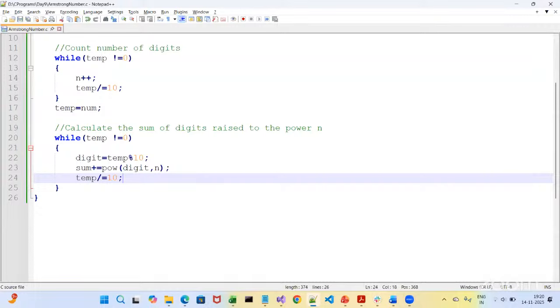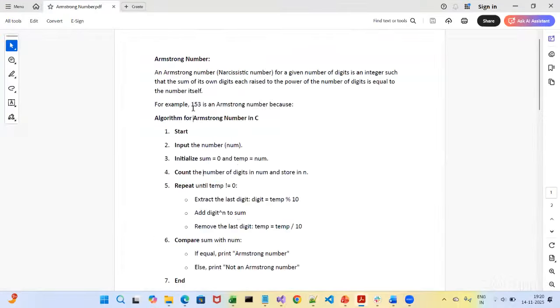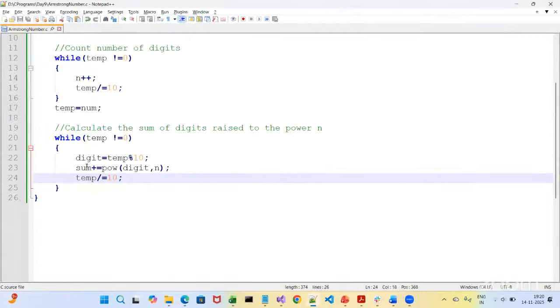So every digit you need to raise to the power of n. N is nothing but the number of digits. Understand one thing here, again I'm telling, these are 3 digits. So first we have found out the number of digits, that is n. Now every digit we need to raise to the power of 3, and then go on adding that. So sum plus is equal to pow digit comma n, digit raised to n. You have to make use of this function which is available in math.h.